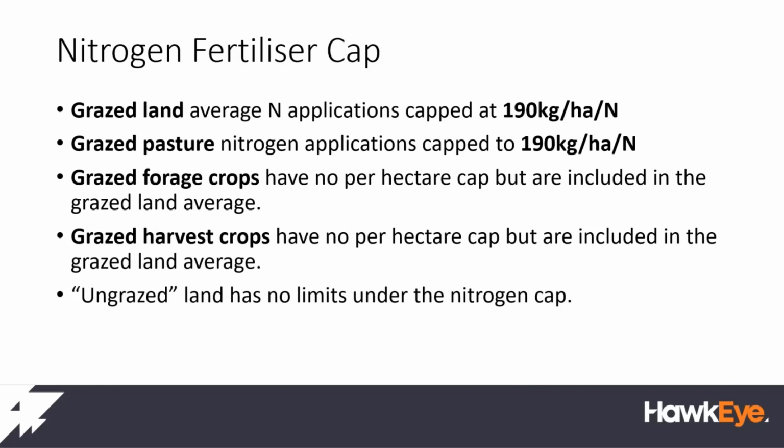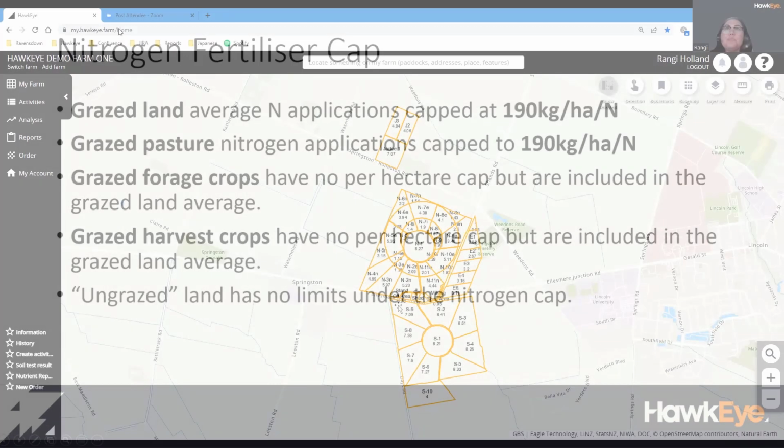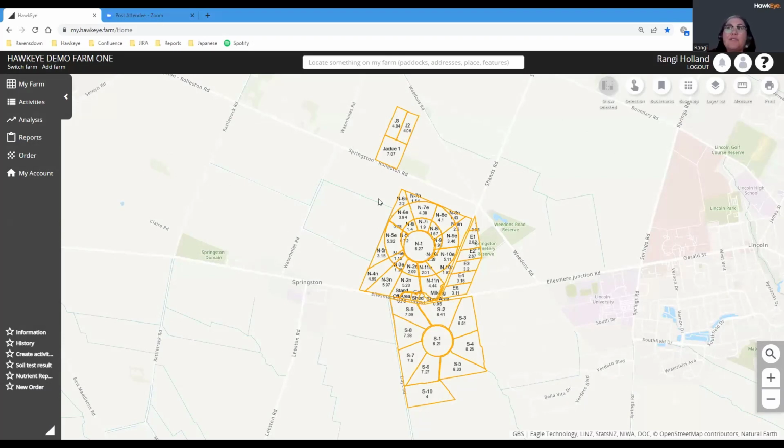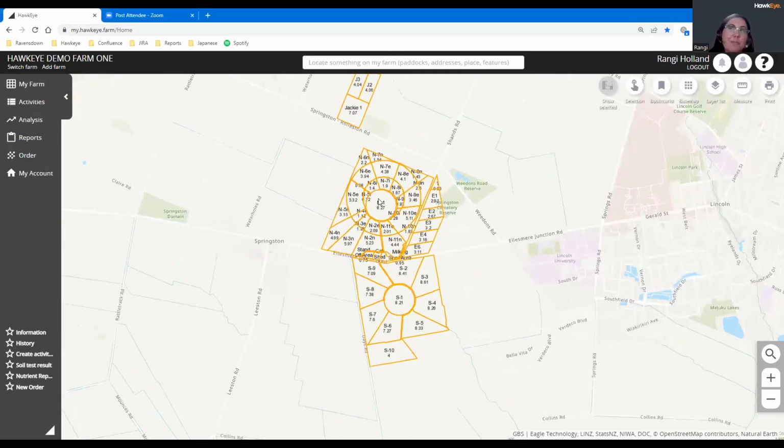So what we will go on to now is just show you how this works in HawkEye. Okay, so this is just our demo farm. This is a Lincoln dairy farm. We just borrow their map, but none of the data in here is real, just so we're warning as we go through.